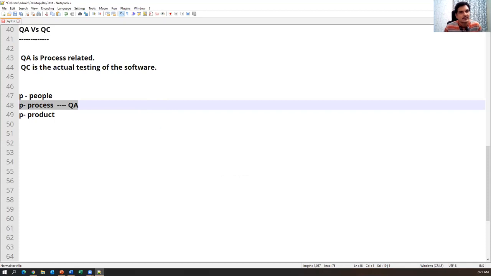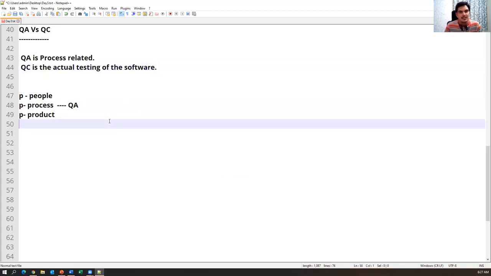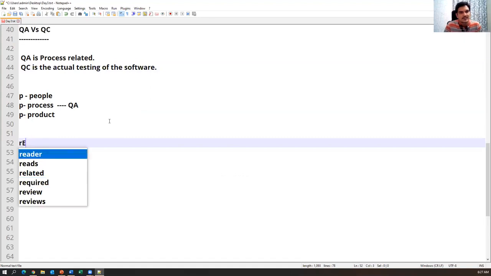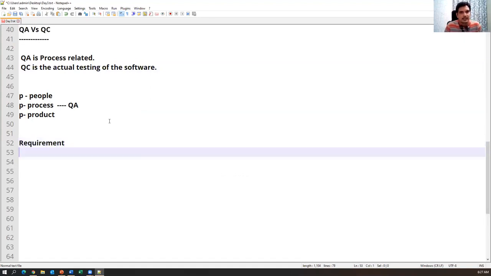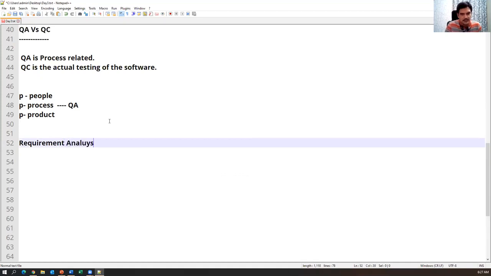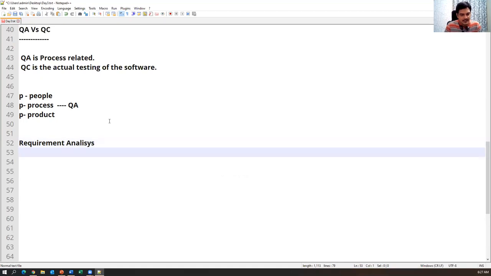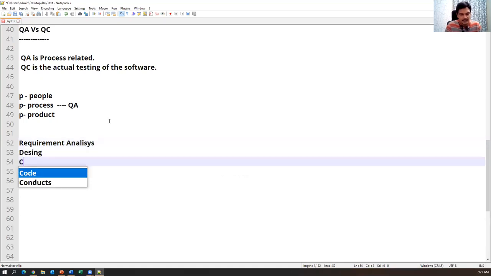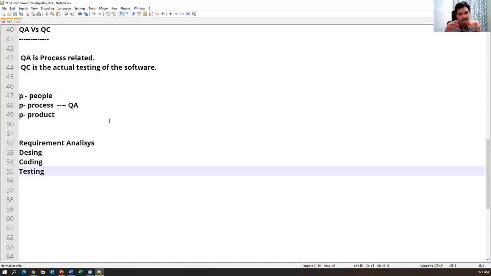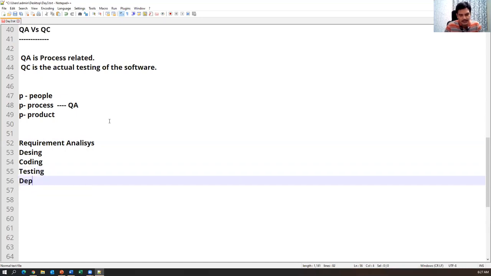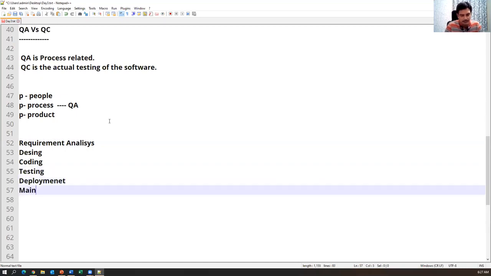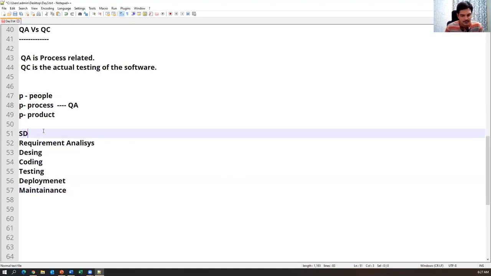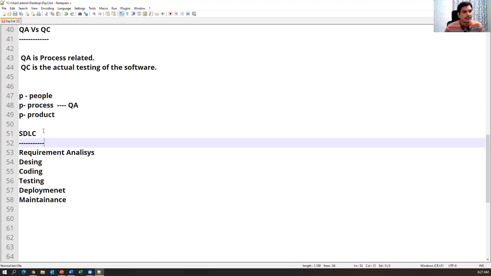And QC is actual testing of the software. Yesterday we have seen a few steps, right? Software development process. What is that? Requirement analysis, this is the first step, and the second step is the design part, and then we have seen the coding part, and then testing, and then deployment, and then maintenance. So these are the different phases we have seen in the SDLC process, software development lifecycle.